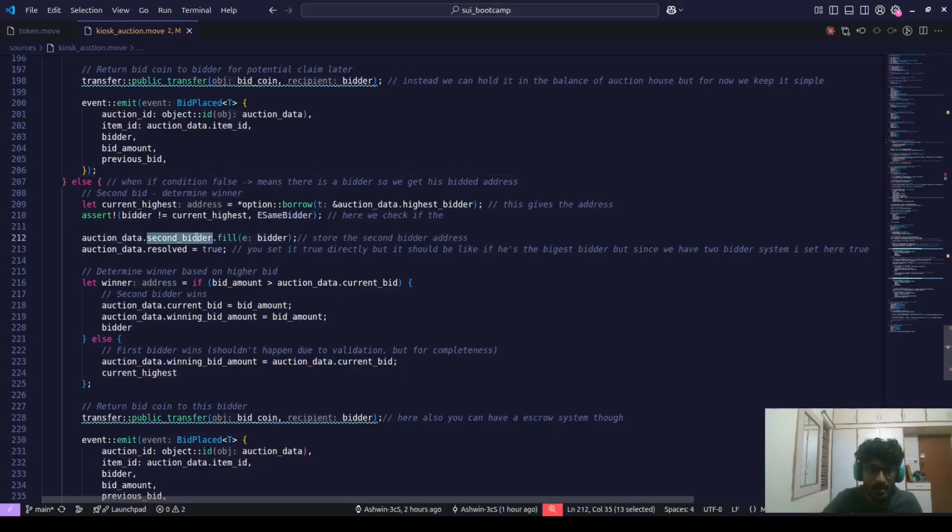Then storing the second bidder address with the second bidder field, and current highest is nothing but we are borrowing the auction data dot highest bidder, which would be the address itself, the first bidder's address. So this gives the address, and you're storing it in the current highest variable. We'll see why. Okay, and here itself I am resolving the auction.